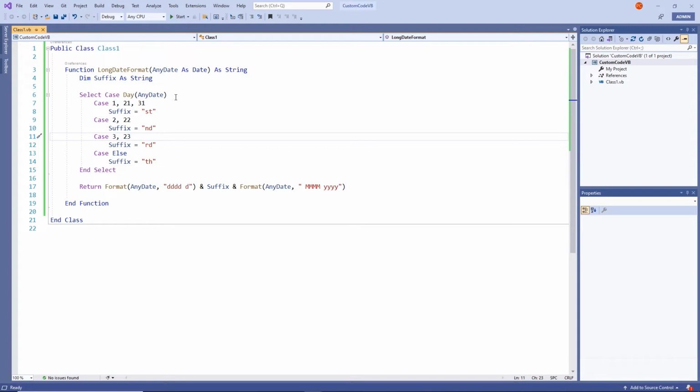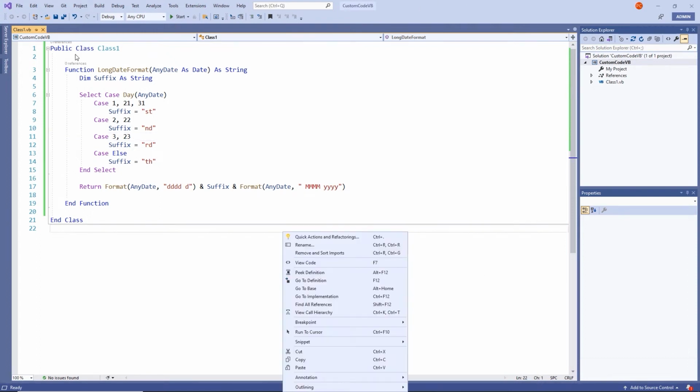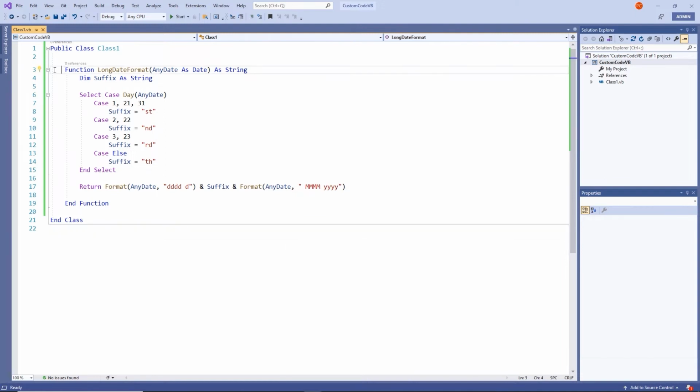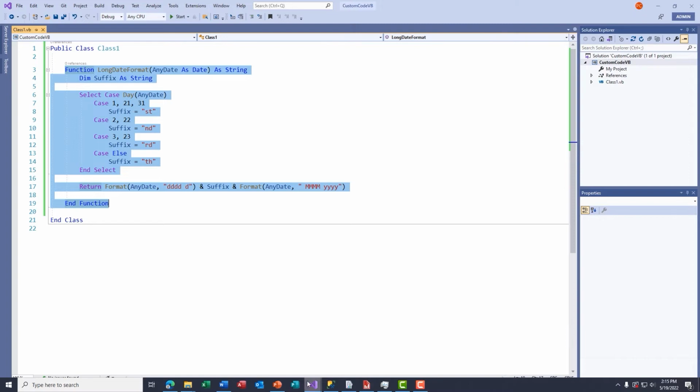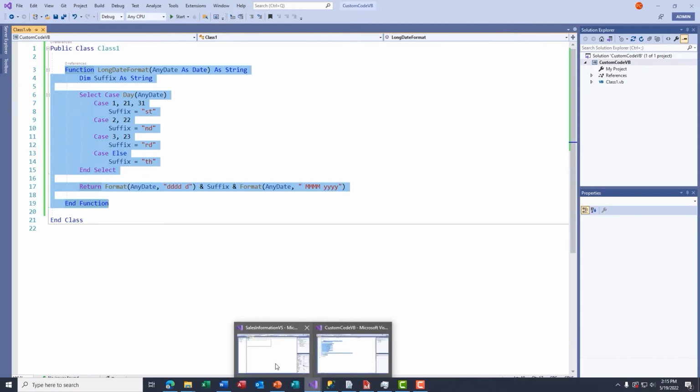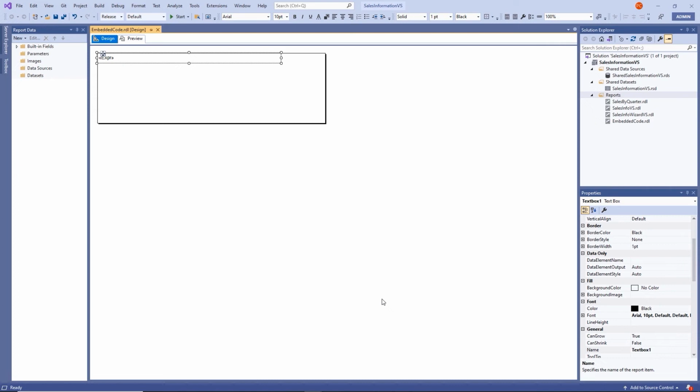Go ahead and save if you haven't. We'll be doing more work in our class library later, but for right now, what I'd like you to do is copy the code that we have here. We're not copying public class, class 1, or end class, just from function to end function. We're going to select it and then copy that code. And then switch back over to your other instance of Visual Studio where we have that embedded code report set up.